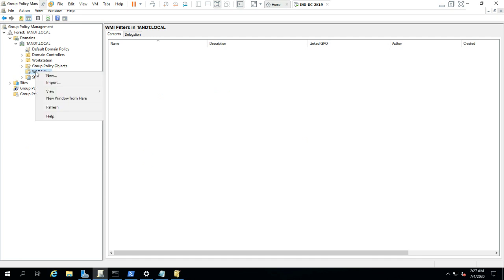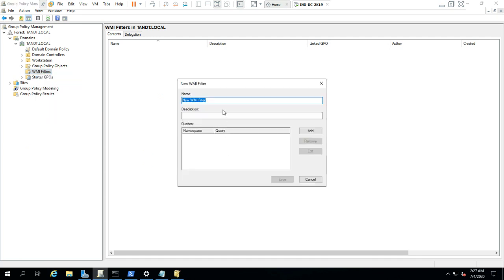Okay, let's create this WMI filter. To create it, you just click New and write the name. Let's say Windows 10 PC. You can also add a description of what you want to apply. Let's take an example: I want to apply this for a reason like disabling admin share.